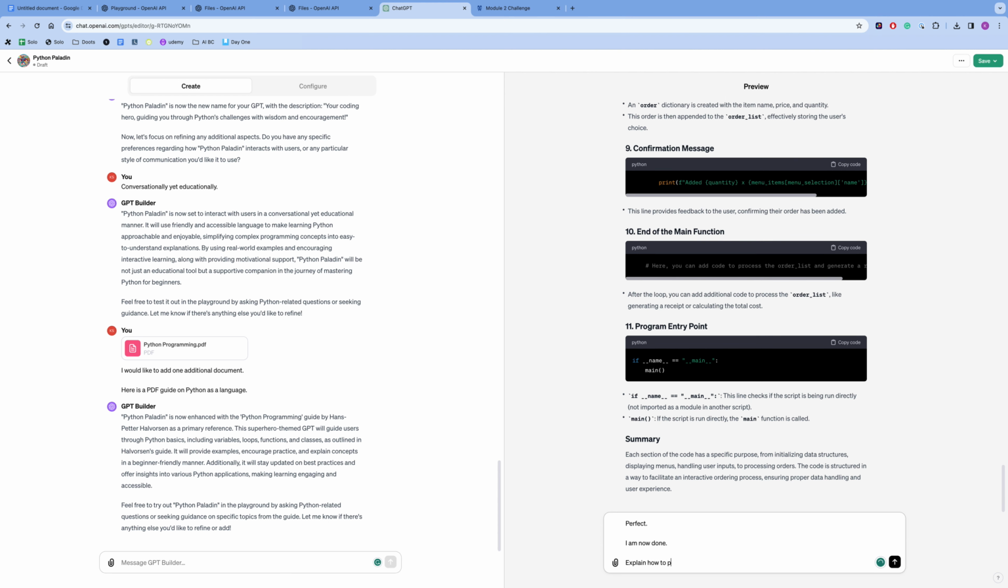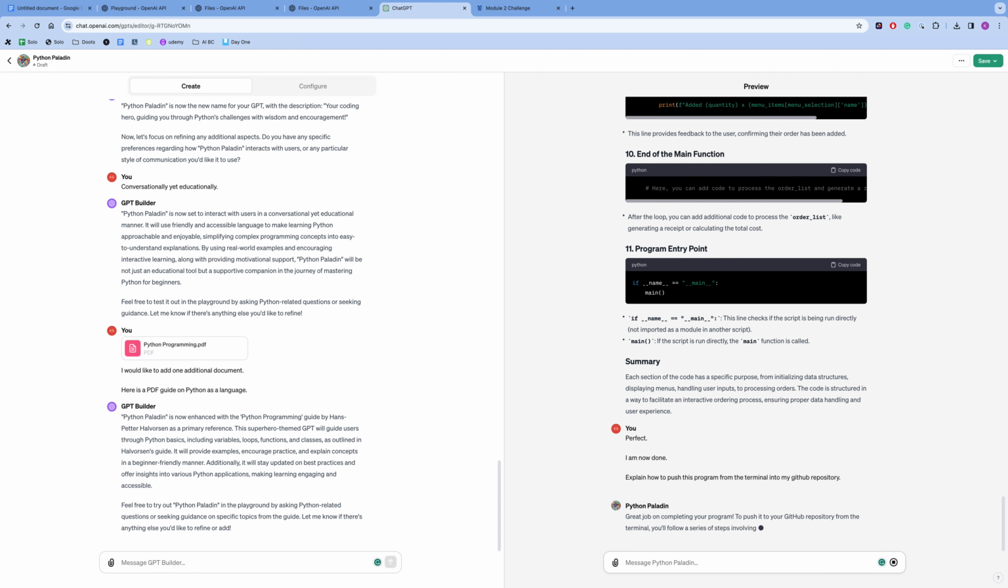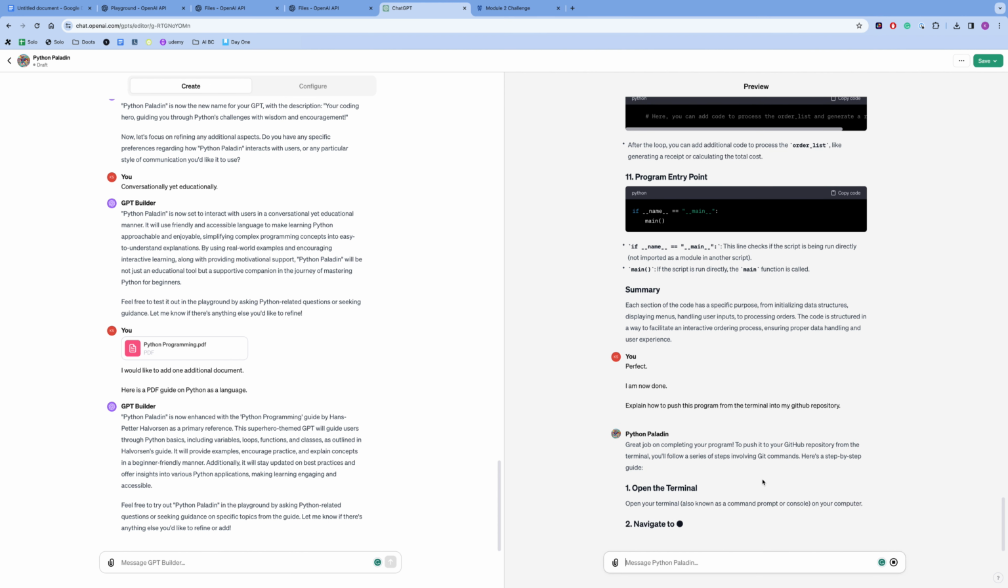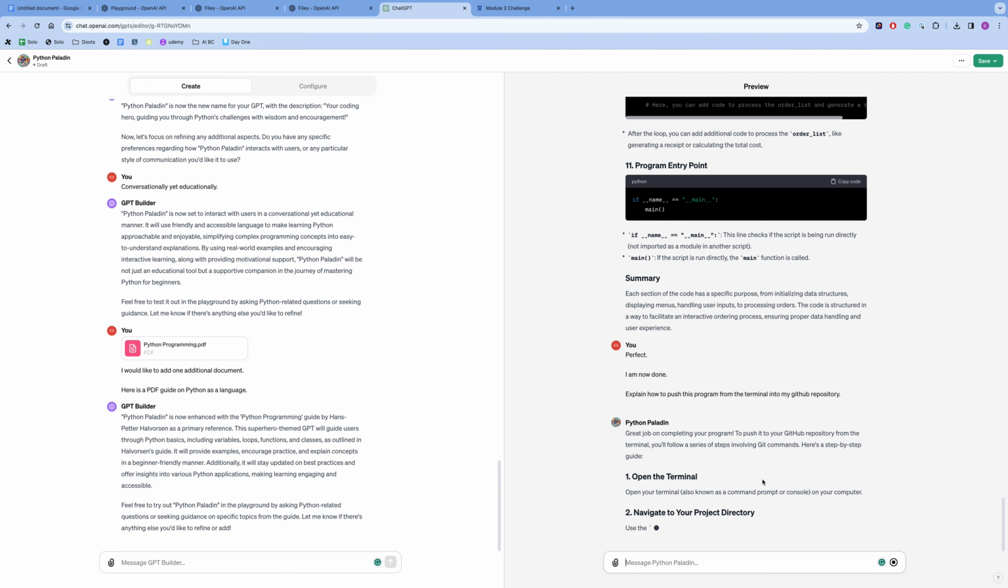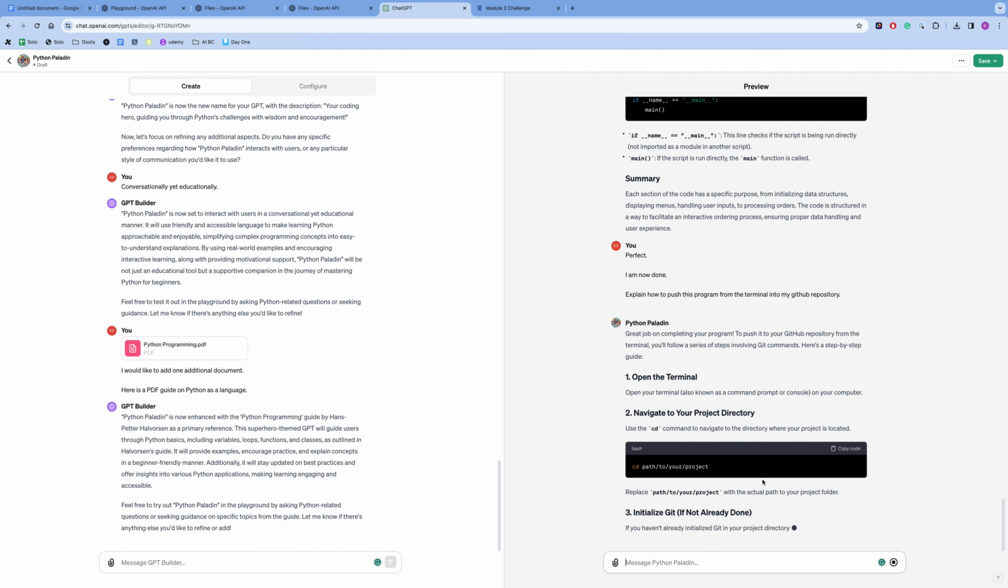Explain how to push this program from the terminal into my GitHub repository. Oh, wow. Let's see what that gives us. Then my call is done. You little superhero. Okay. CD commands. Ooh, my favorite.